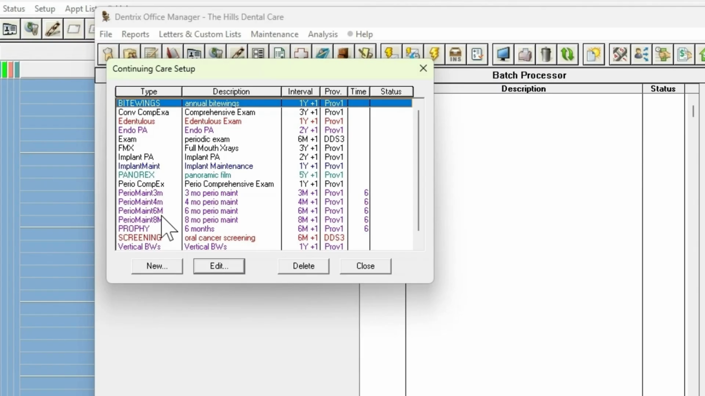Really, we only use a couple of these. We used to use more, but we decided that we wanted to keep it a little bit cleaner, and I'll go into more about that in a little bit. But from here, you just set up your continuing care types. So to do that, you click New.